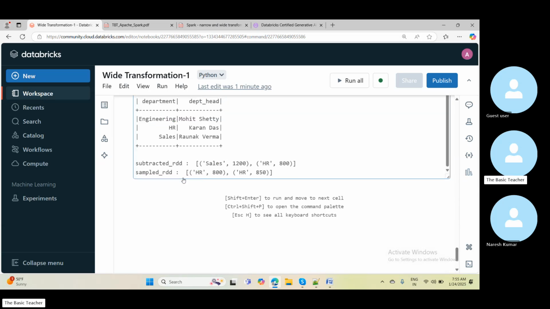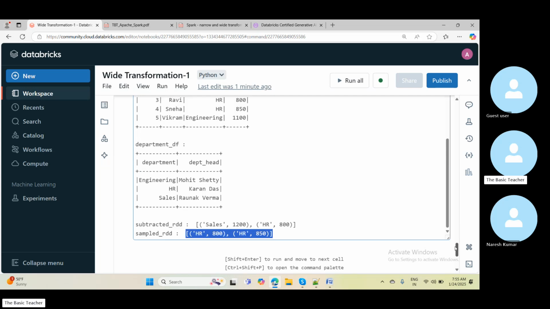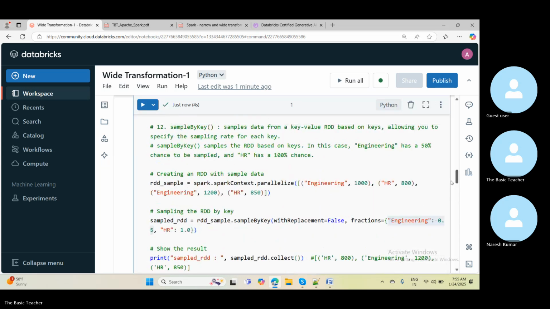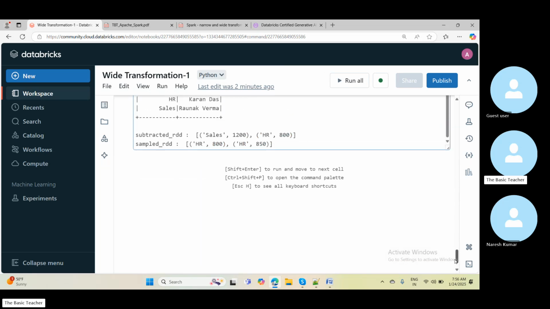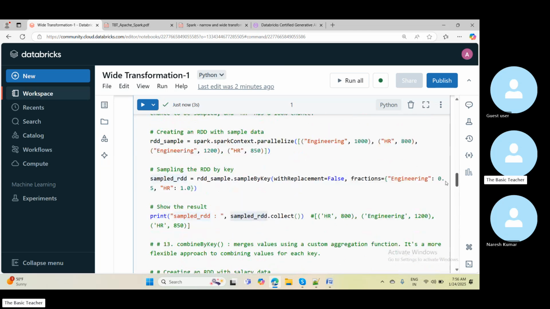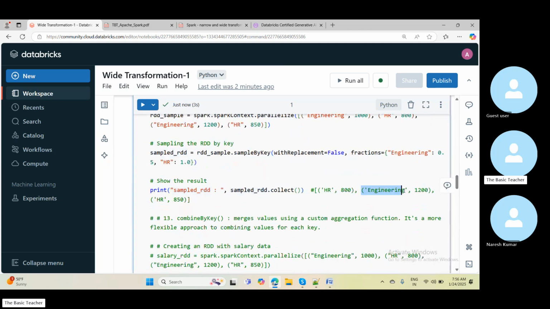So here if you see for sample RDD, this is HR 100%. Okay, what about engineering? This is not printed. Sometimes it gives output randomly. So this is saying HR, it is giving data for both, but it is not giving anything for engineering. It should have given. When I ran this previously, this was giving this output.